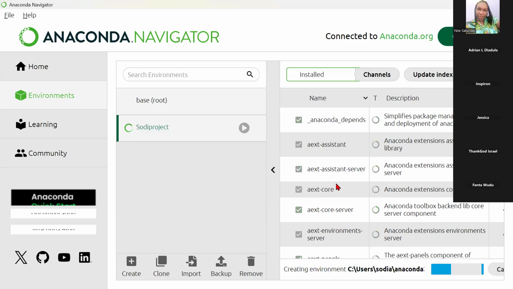So after creating it, can you see we now have Sodia project? It's creating it now, right? After it has created it, you can decide to work off any environment. That's actually why you have Anaconda. It's just this environment where you can create different partitions and do your projects in different places, right? Without the interference of any other thing from outside. So that's what you have.